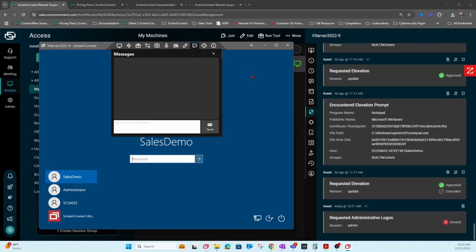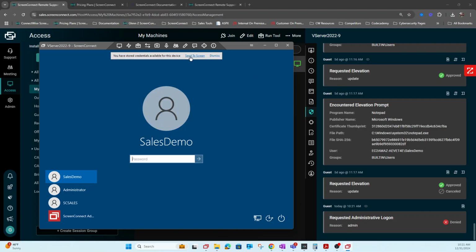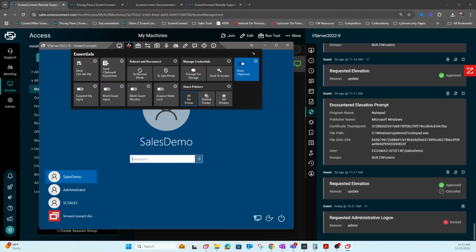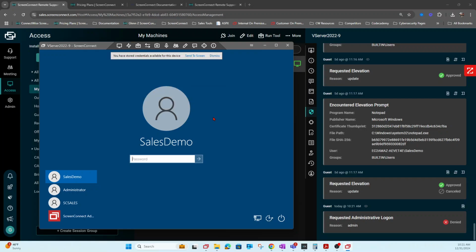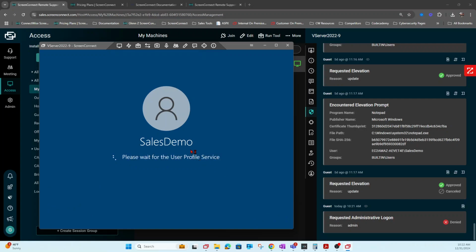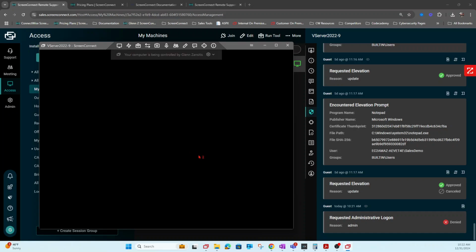And another cool part here is we have send to screen visible. So we already have credentials stored, but the first time you connect, if you prompt for storage, that end user can enter their credentials, and then it's stored locally on that machine. So then you, as the technician, can send them to screen anytime in the future. You're not going to see them. So that gives you true unattended access, even if no user process is running on the other end.